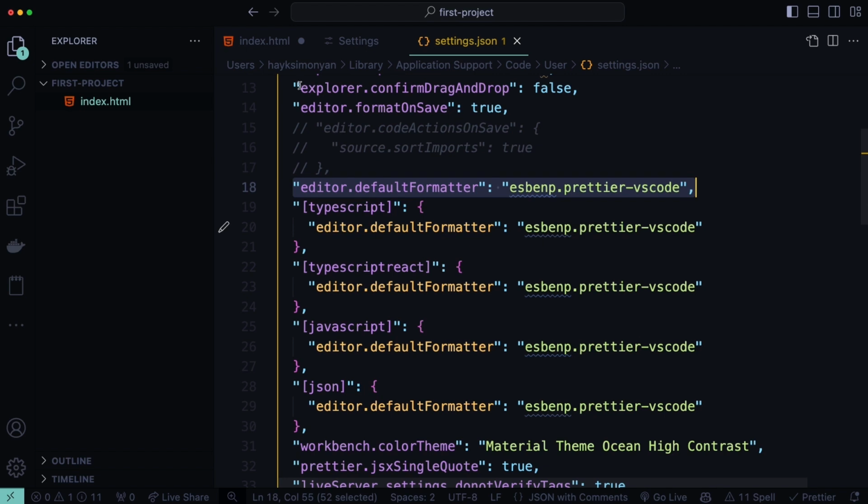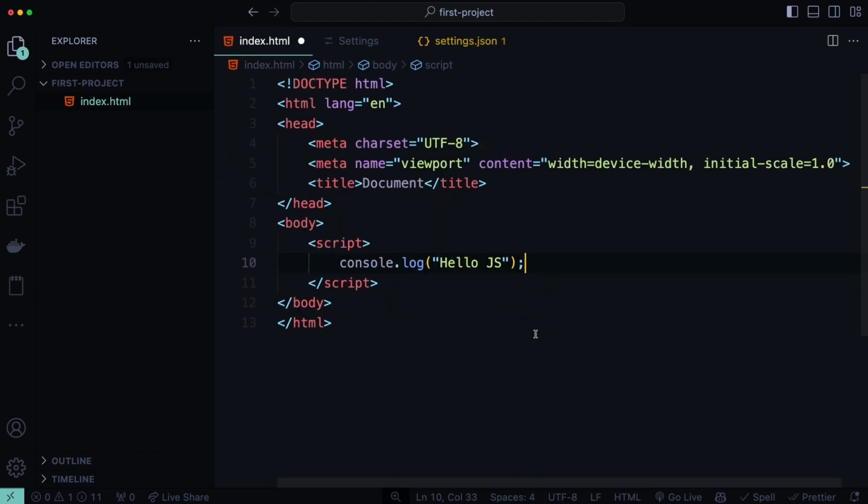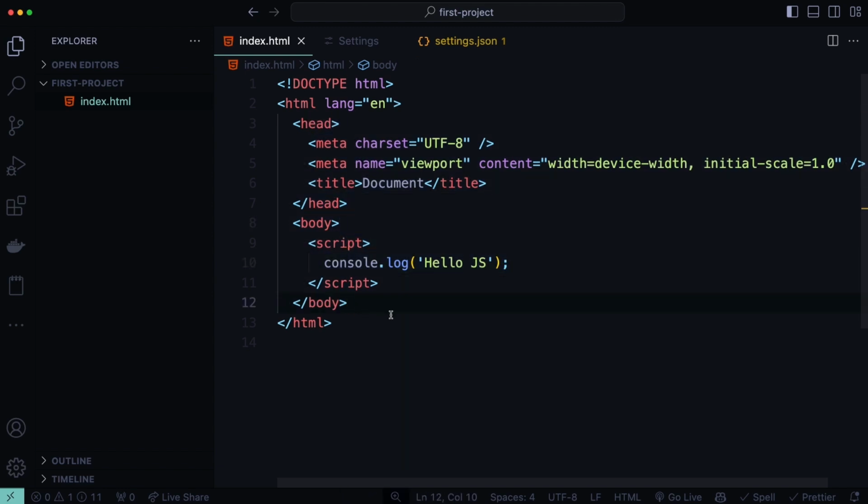So if you hit save here and go back to your index.html file, let's just remove this semicolon and hit save. You can see this was automatically added by Prettier and it also automatically formatted our code nicely.